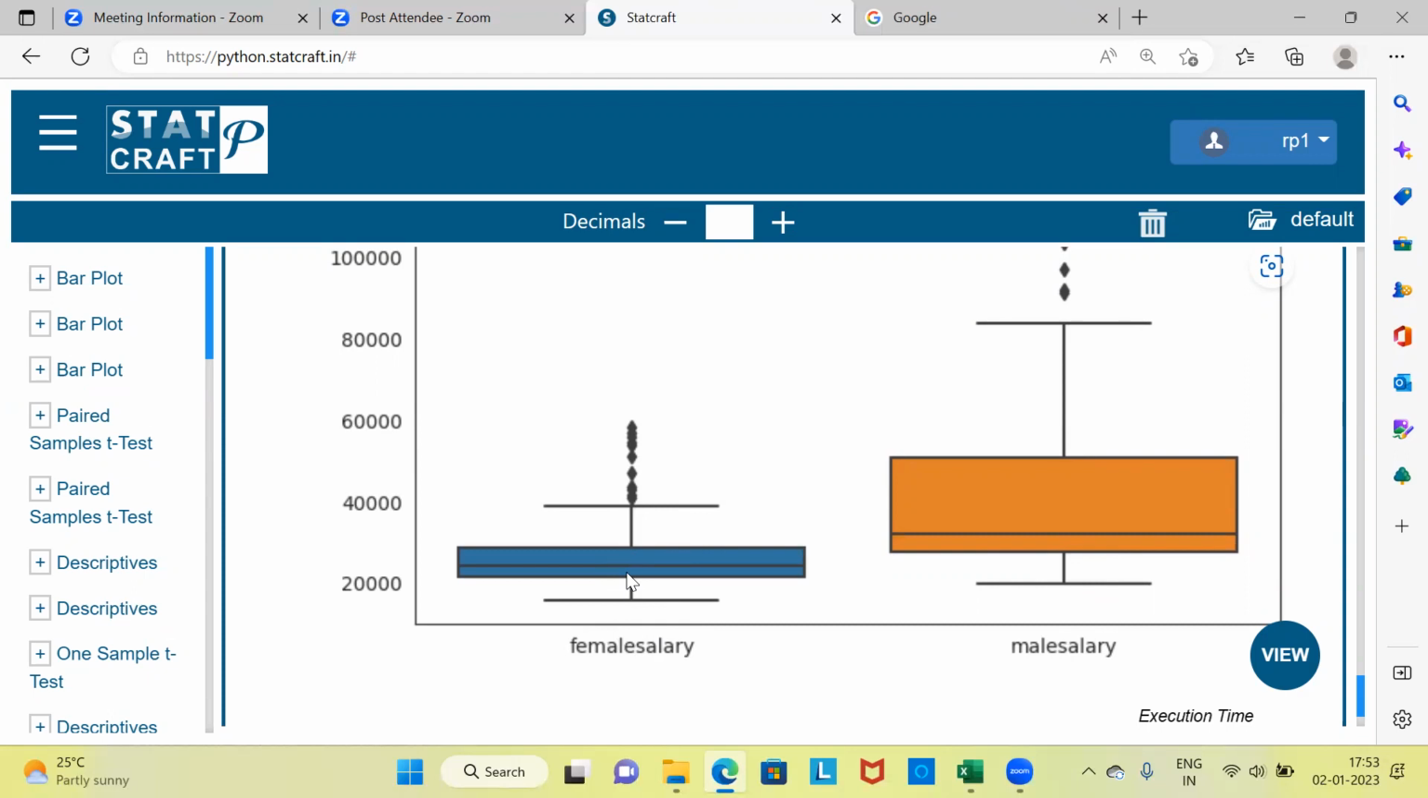So there are 3 important conclusions that we can draw from this analysis. The first one is the average male salary is higher as compared to the average female salary in this organization. There is higher variance for the male salary as compared to that of female salary. There are outliers in both these groups. This is how a box plot can be used to check important metrics of statistics.